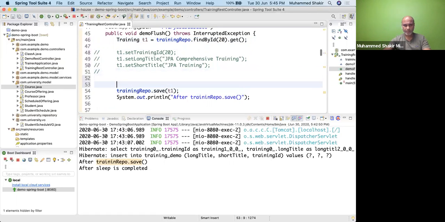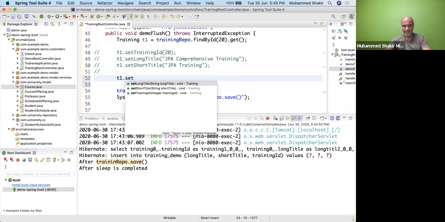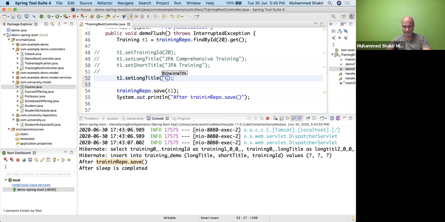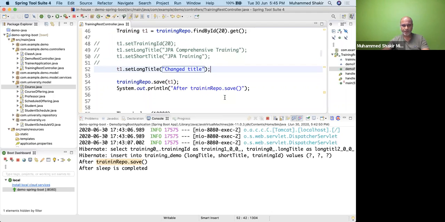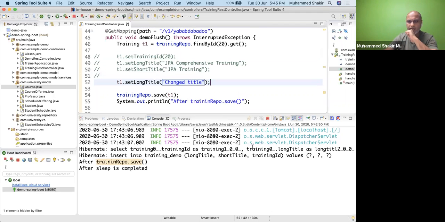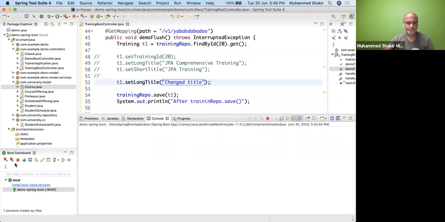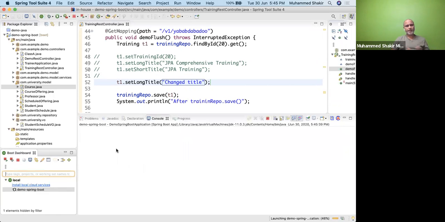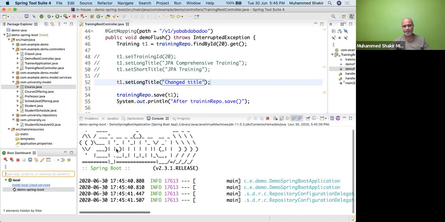Now what I'm going to do is I'll say t1.setLongTitle, "changed title". Let me still go ahead, and then I say save. What am I expecting over here, an insert statement or an update? Update. Okay, let's see when that update gets fired.